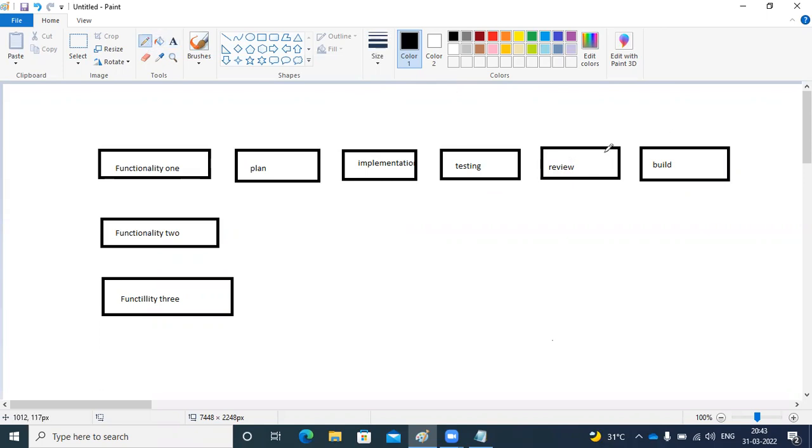If the product owner is satisfied, yes, it will go for the build. If he is not satisfied, it will be redirected to the planning mode again. Why is he not satisfied? Is there any requirement change? So the requirement will be changed and will come to implementation again, and testing again. Likewise, this flow will happen from functionality plan to build. So functionality 1 is completely done.